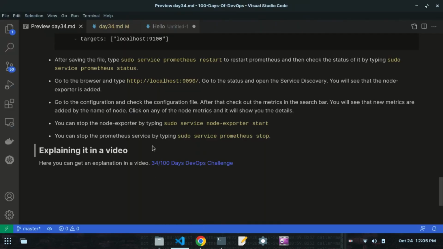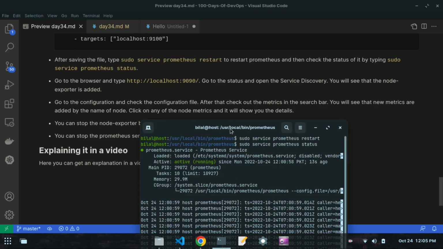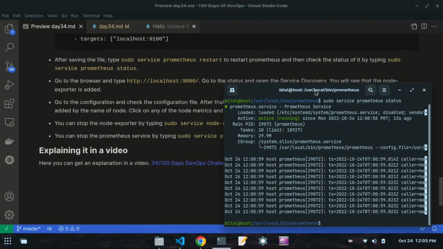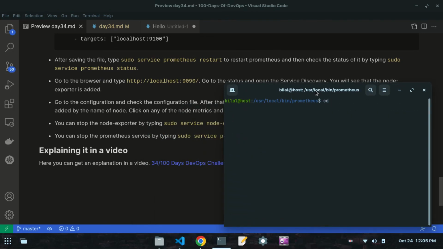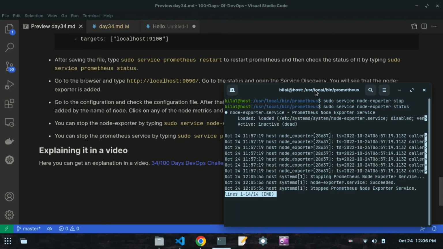So now let's move to the Visual Studio Code. You will see that the new metrics are added by the name of node. I have shown you, click on any of the node metrics and it will show you the details. After that, you can stop the Prometheus and the node exporter. So let's stop this first of all, and let's write sudo service node exporter stop.